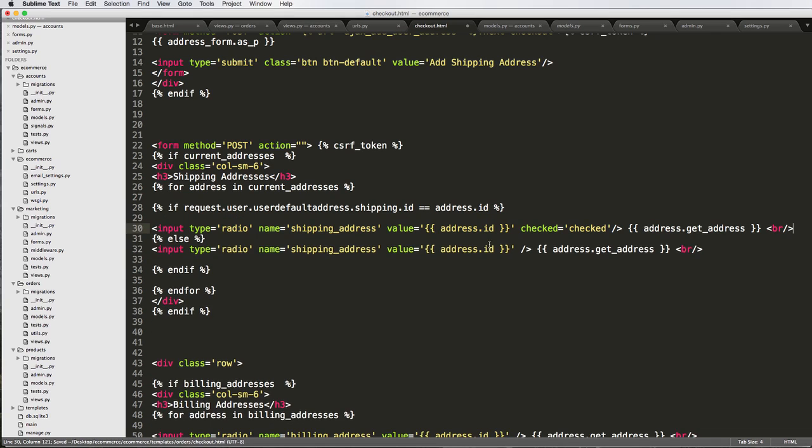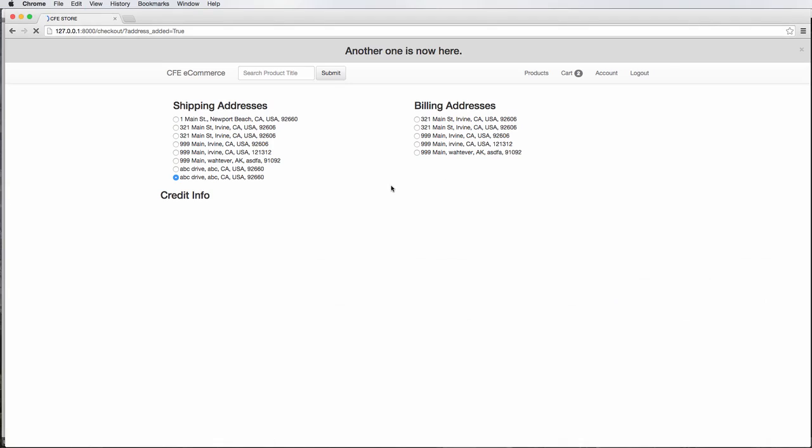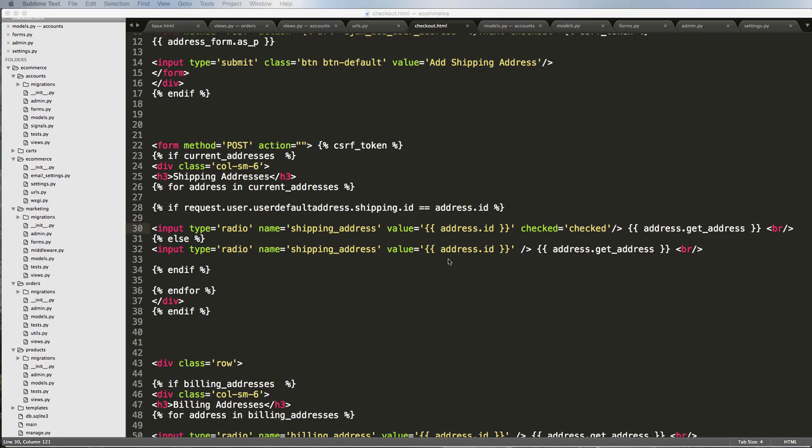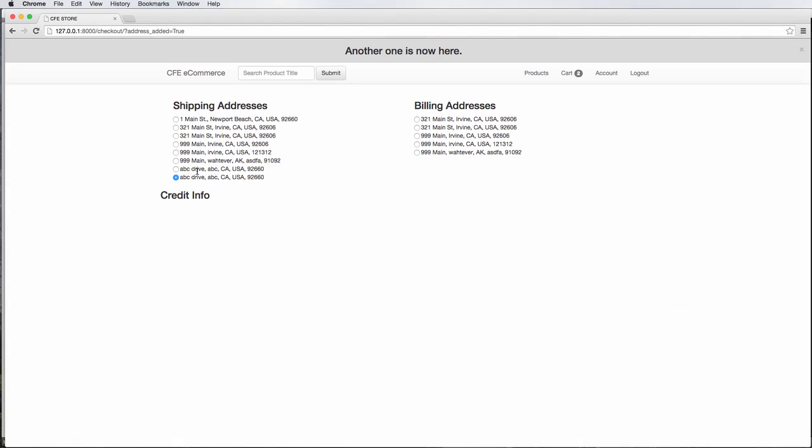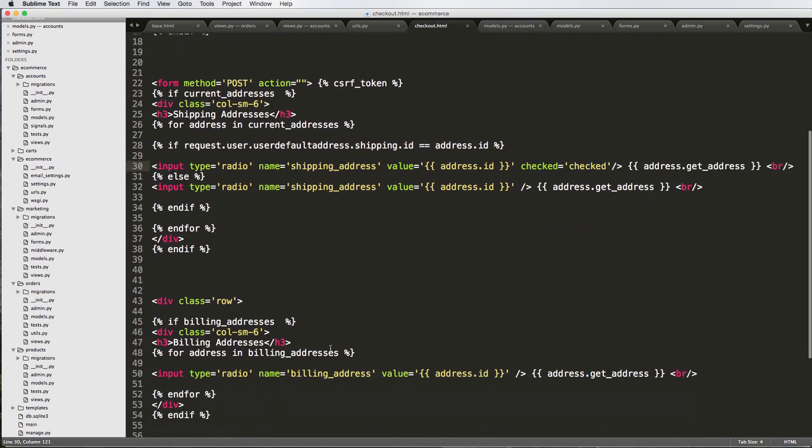There we go. And again, we're showing the checked one. All right, so now we have our checked value. And of course, if we change it here, once we submit the form for the credit card information, it'll actually show up.